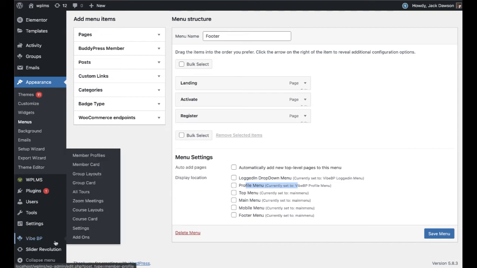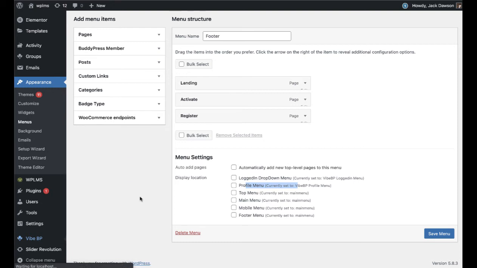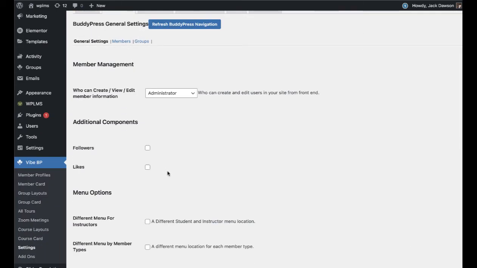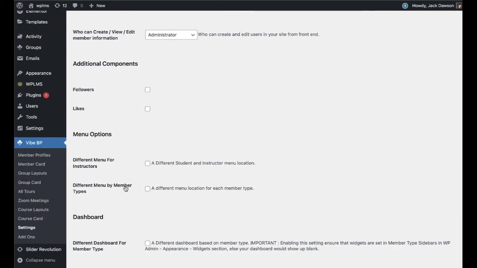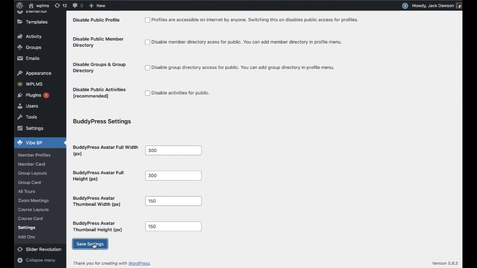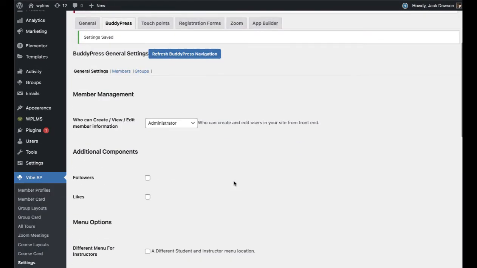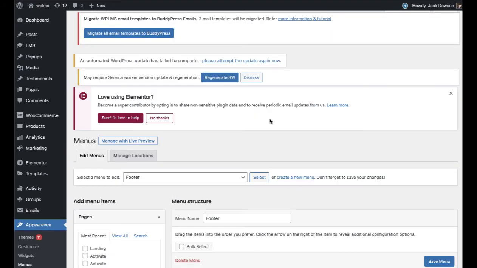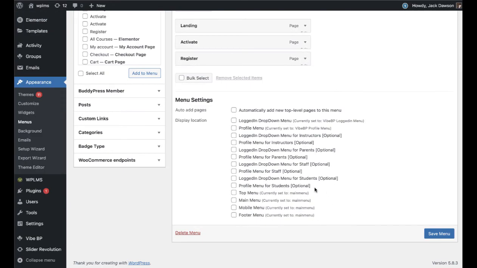logging in. For that we have to go to the YBP settings, and in BuddyPress we will enable the different menu by member types option. Now once this is enabled, if you go to the appearance menu section, you will see that we get the menu option for all our member types. So we have the profile menu for students, profile menu for staff, profile menu for parents, profile menu for instructors.